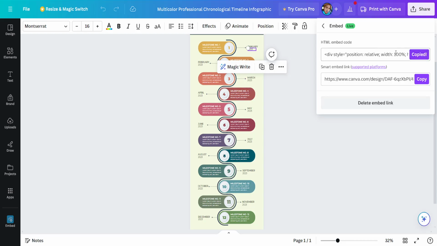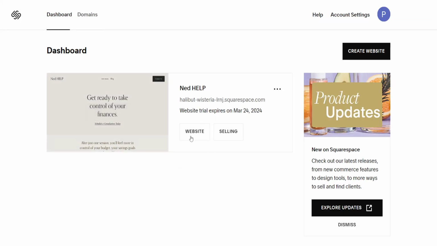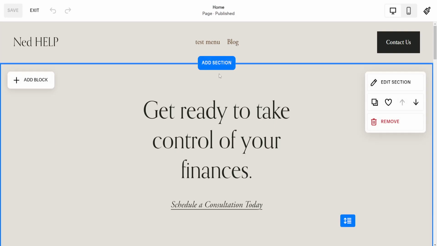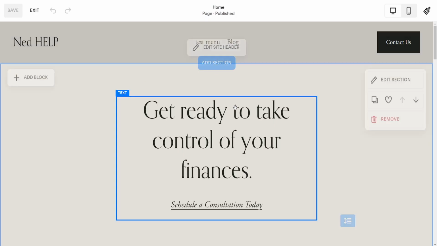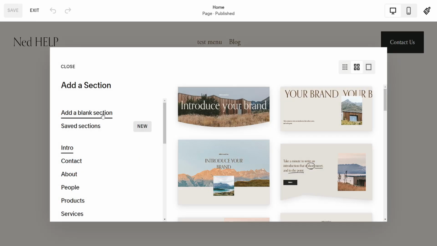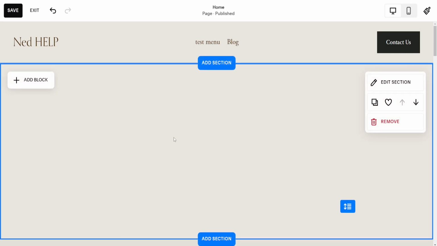So just copy this code and then go to Squarespace, click on website, and this will load up your website like so. Here we want to choose edit, and we want to add a section here between my header and my first section. So just click on add section and then choose add a blank section. It's going to look like this.